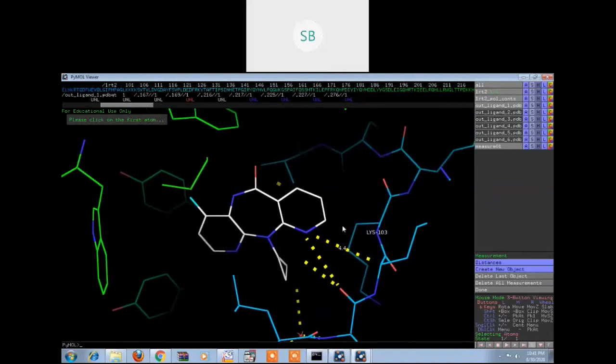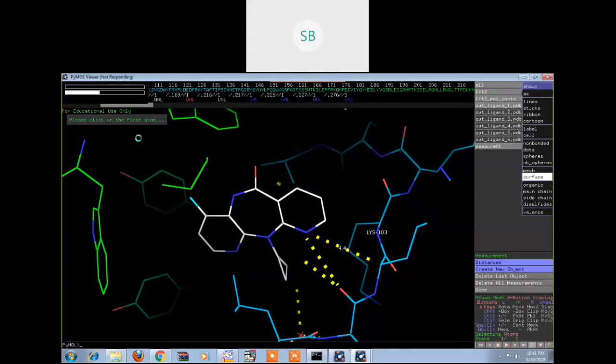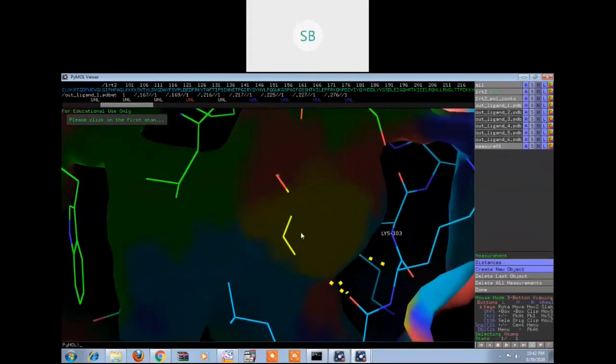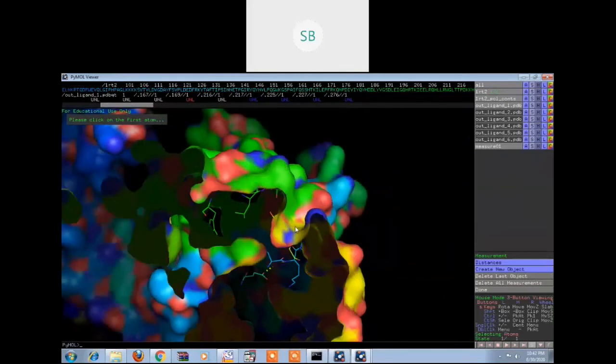And if we want to make it a surface view, this will take some time. So this is the surface view. Let me just tell you the surface view and all. The only thing is that you have to go to this show, then surface. This will take some time because of the surface. So let me make it short and just see how it looks.